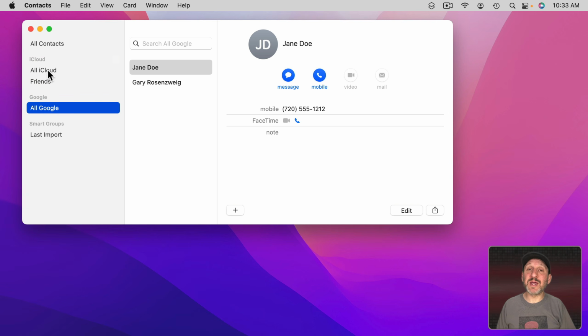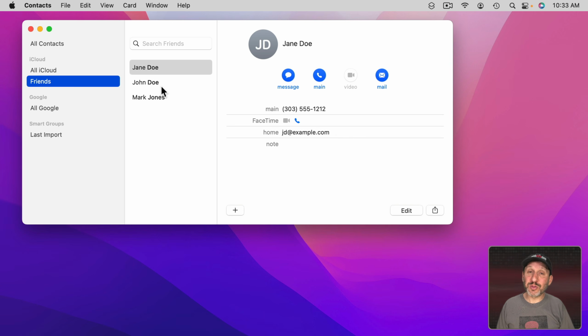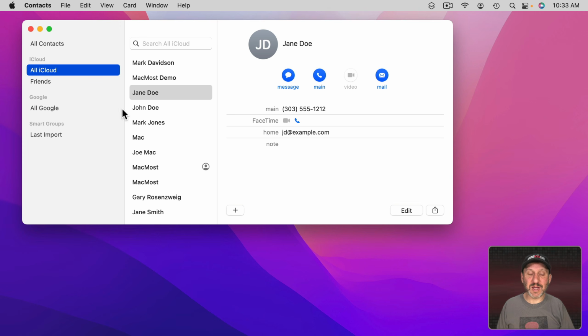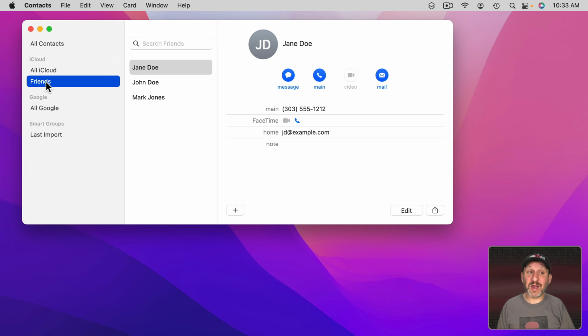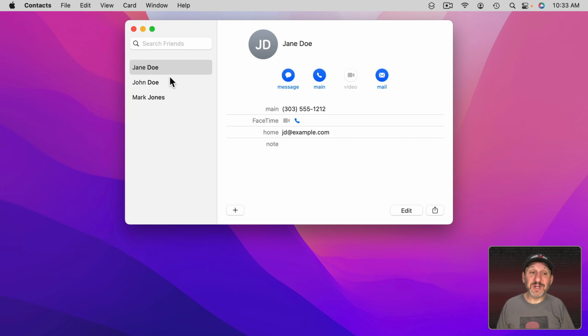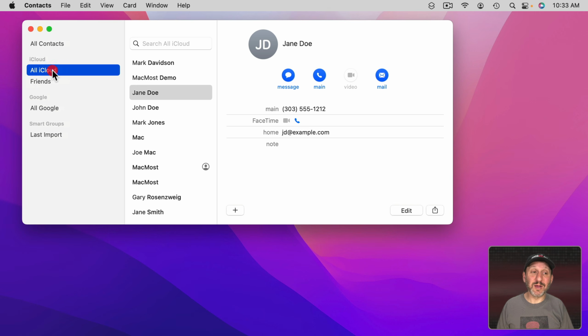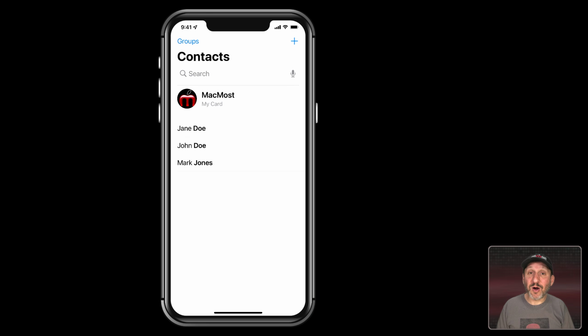Now you could also be looking at a group here. So there's all iCloud, but at some point I created a group called Friends and I only have 3 in there out of the total of 10 or so that are here. So if I accidentally switch to show just Friends and I don't have the sidebar open, it's really easy for me to think that all those other contacts are gone. When in fact all I need to do is switch from just showing the group to showing all of iCloud or all contacts. You have the same kind of thing on the iPhone.